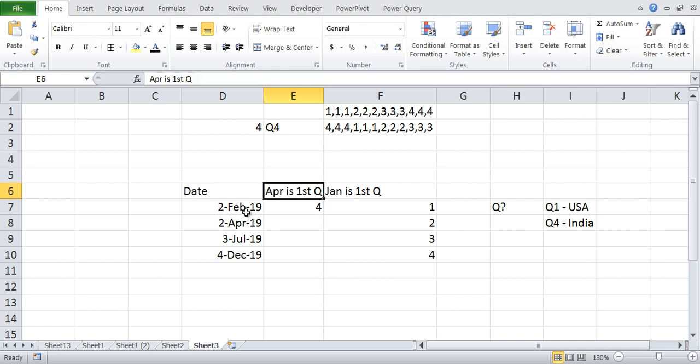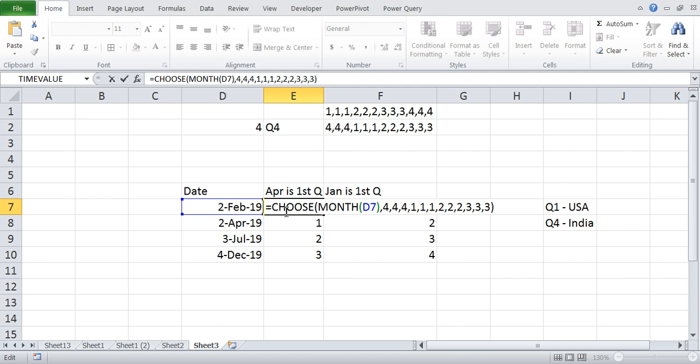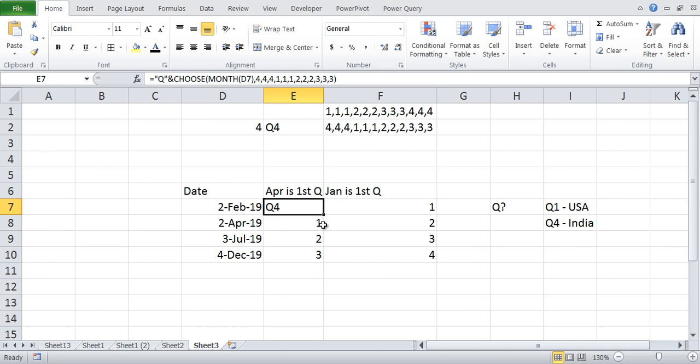Like that way you can use this CHOOSE function to decide on the quarters. But here it is printing only 4 etc. I would want it to print Q also. So what you can do is very simple. You can concatenate Q here, and double click. Same way here you can concatenate Q using the ampersand, and it works.